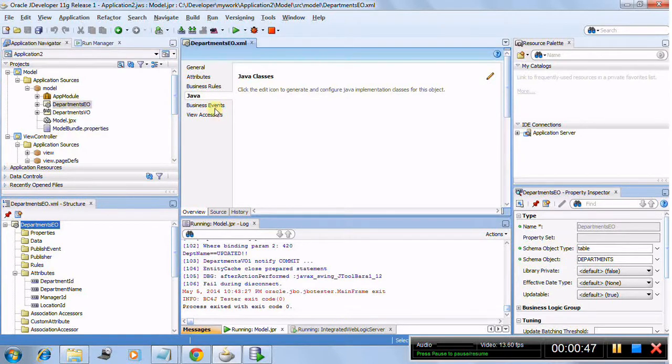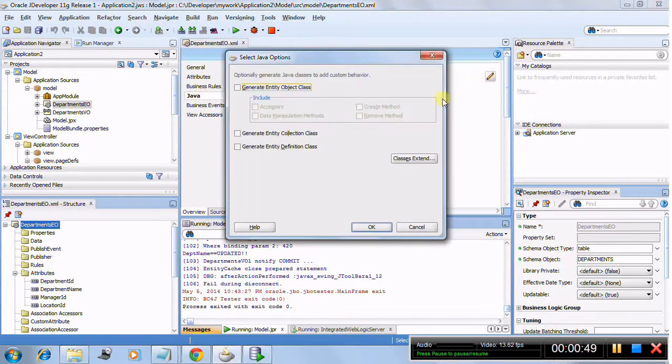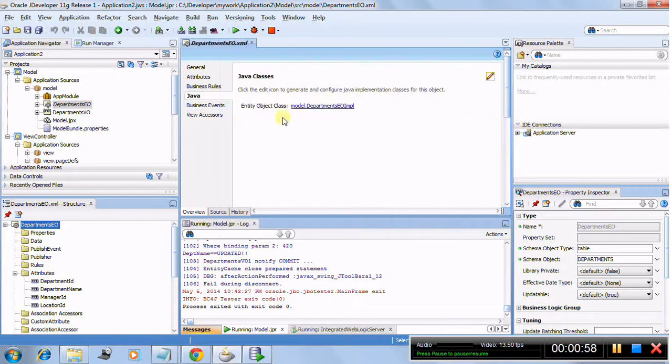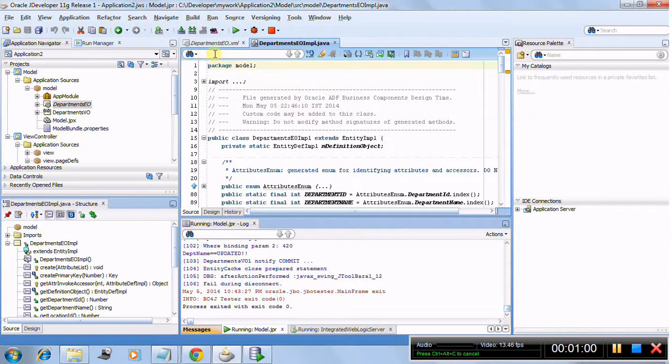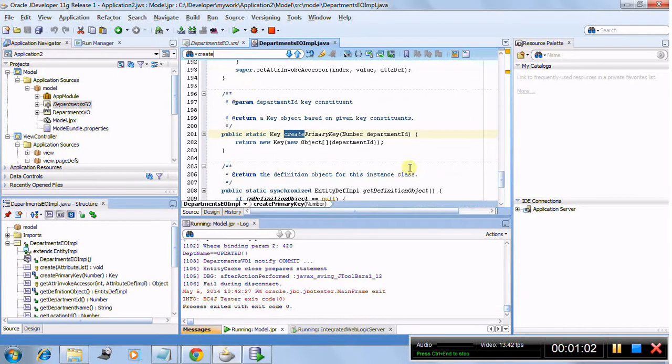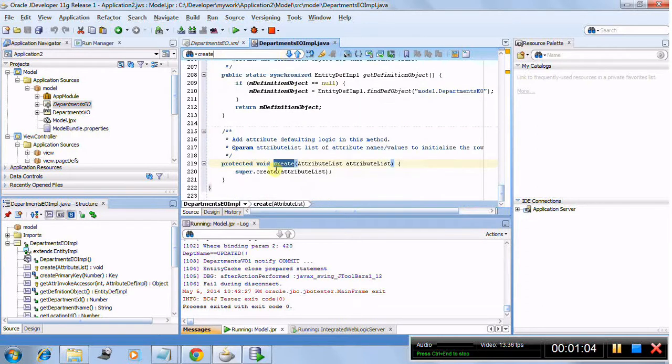Go to the Department EO. Here you have Java classes. Edit this, and say I want accessors included, and here is the create method. If you tick this, a create method is going to be created. If you go inside this and search for create, here's our create method.